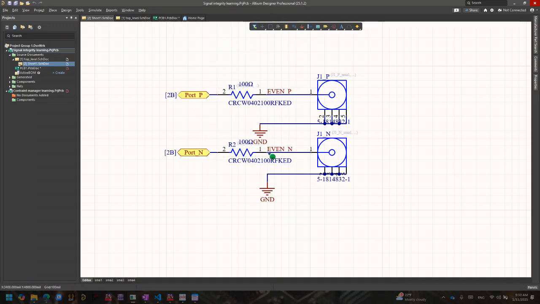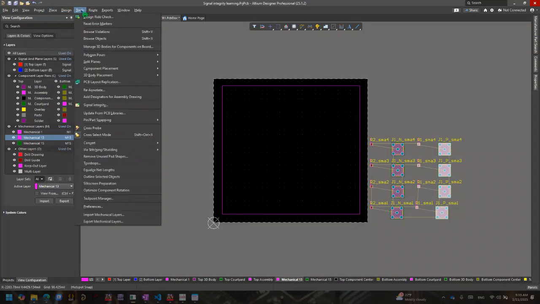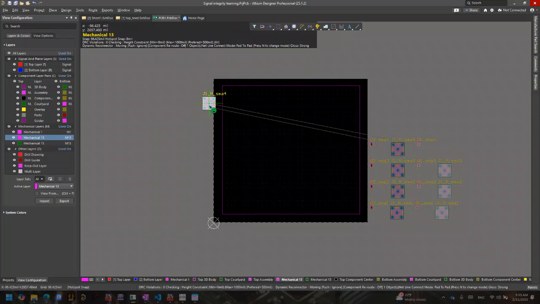That's pretty good. I'm going to start with the positive SMA and the resistor, okay? Once I select these, I'm going to go back to my layout, go to Tools, go down to Component Placement, and select Reposition Selected Components. And when I do it, guess what? My positive SMA is right there. So I'm going to choose a location for it.